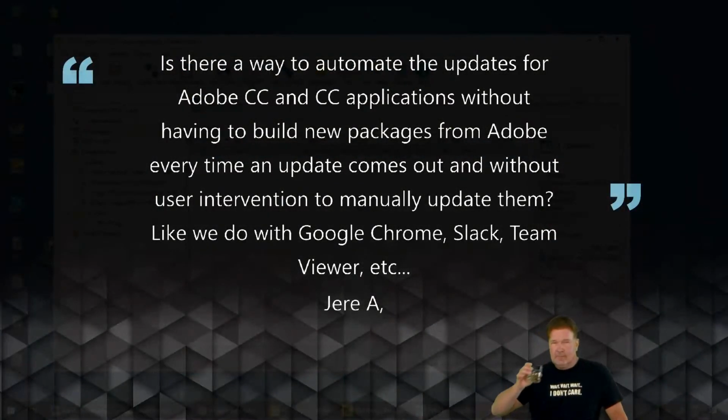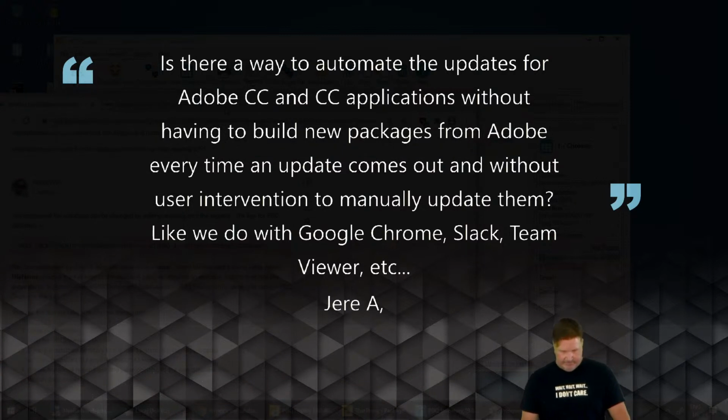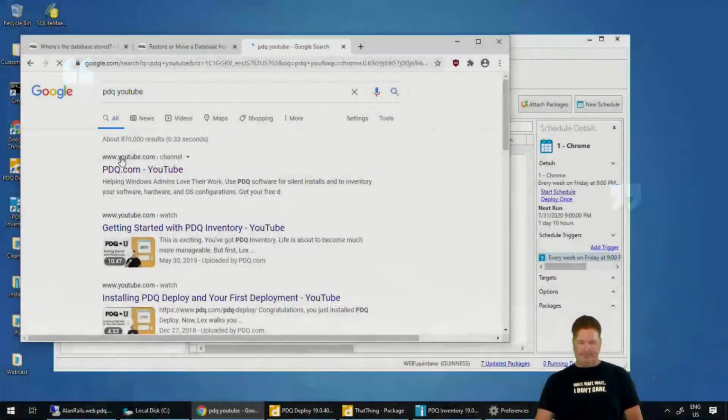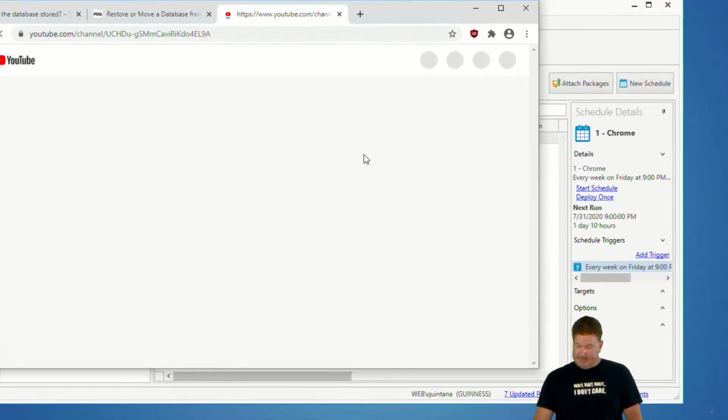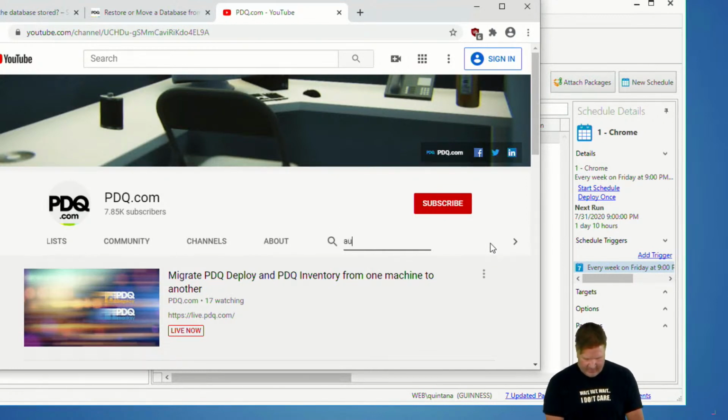Hey guys, is there a way to automate the updates for Adobe CC and CC applications without having to build new packages from Adobe every time an update comes out and without user intervention to manually update them, like we do with Google Chrome, Slack, TeamViewer, etc.? Sincerely, Jerry A. I'm going to go to the PDQ YouTube channel, and what's it called? Automating packages? I think so, yeah. Automating. So while you're looking that up, yeah.